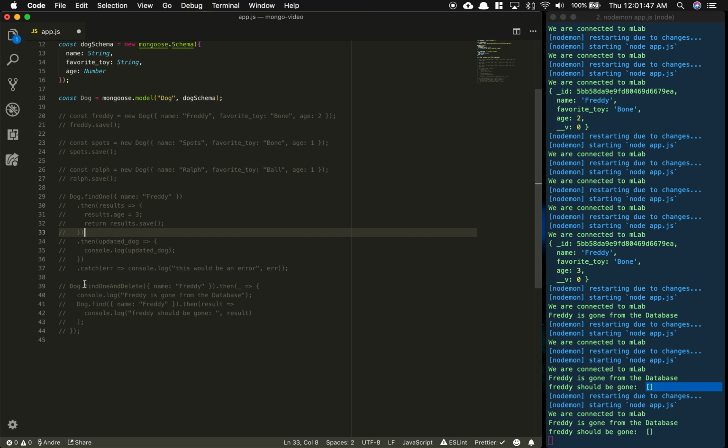And then finally here we were able to use findOneAndDelete to actually remove an element from our database. And inside of our promise we were able to use a query to the database to make sure that Freddy was in fact removed from the database.